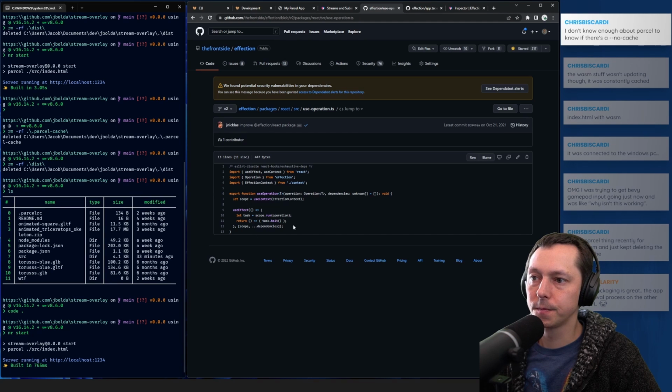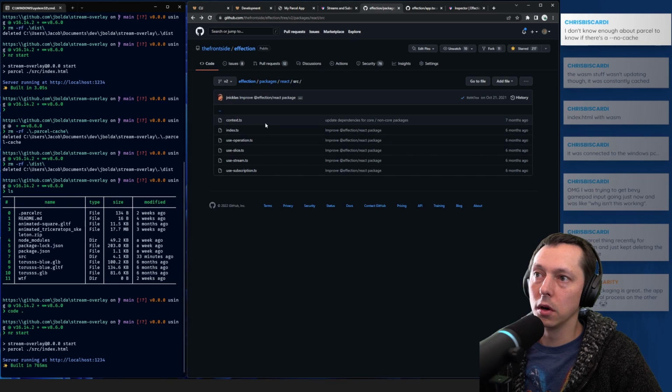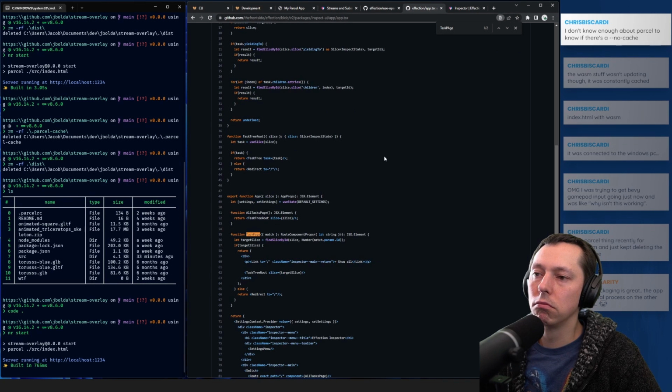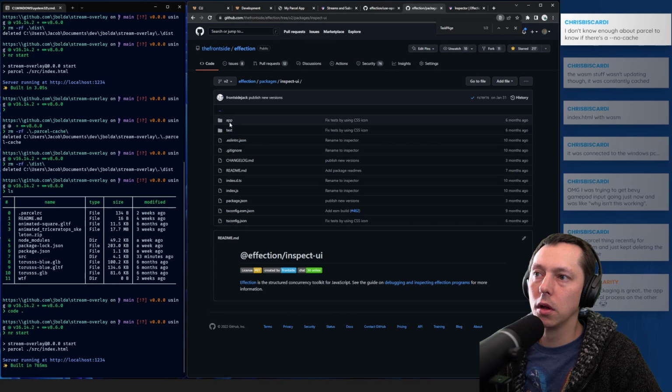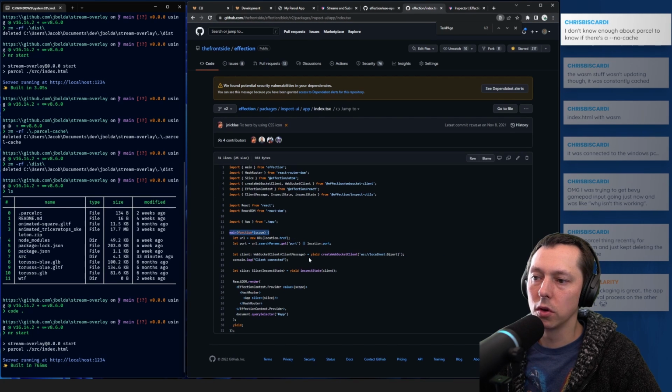spawning off this connect, like this should work. Scope.run, the operation. And Effection context is a create context. So we're getting a React context for Effection. With this operation. And this whole thing is wrapped in a main with the scope.